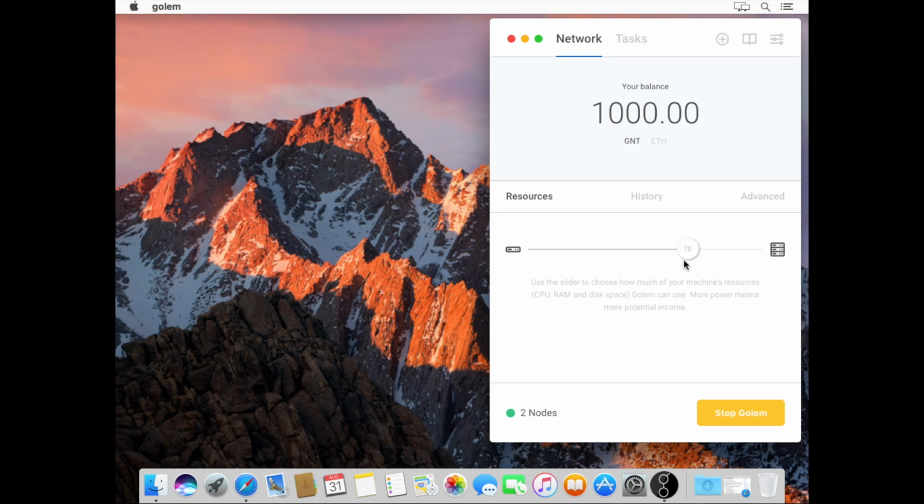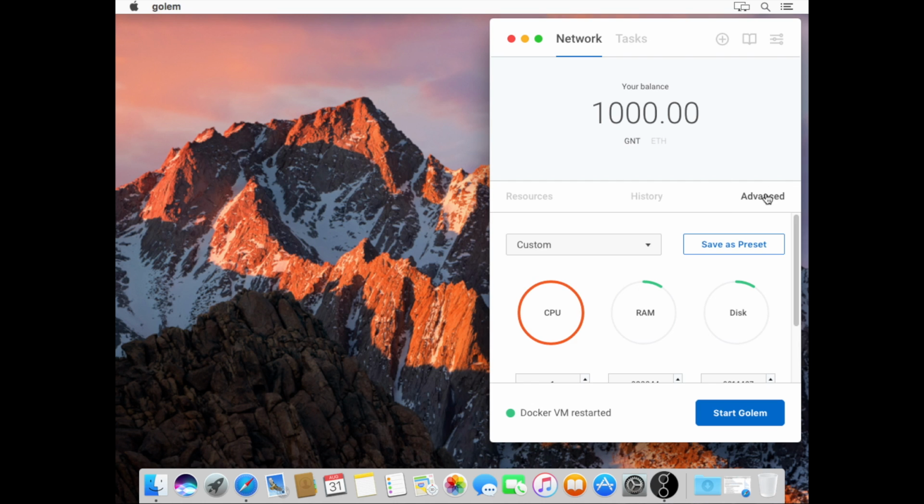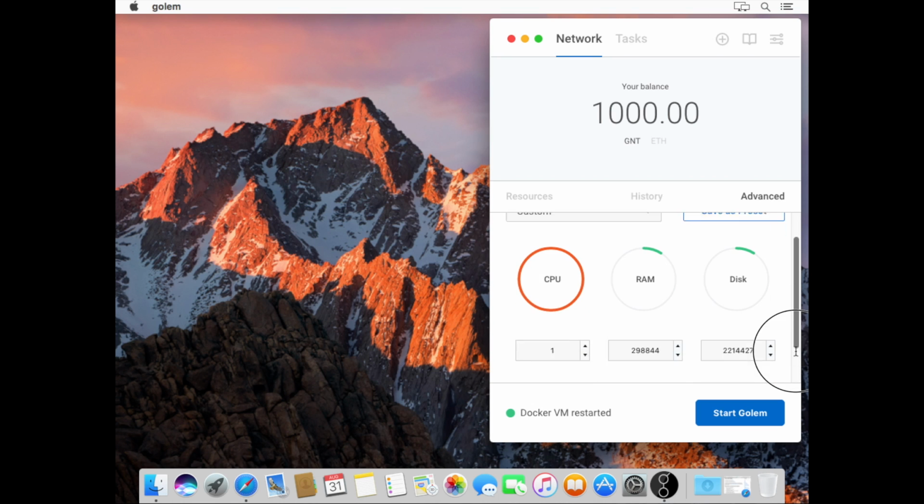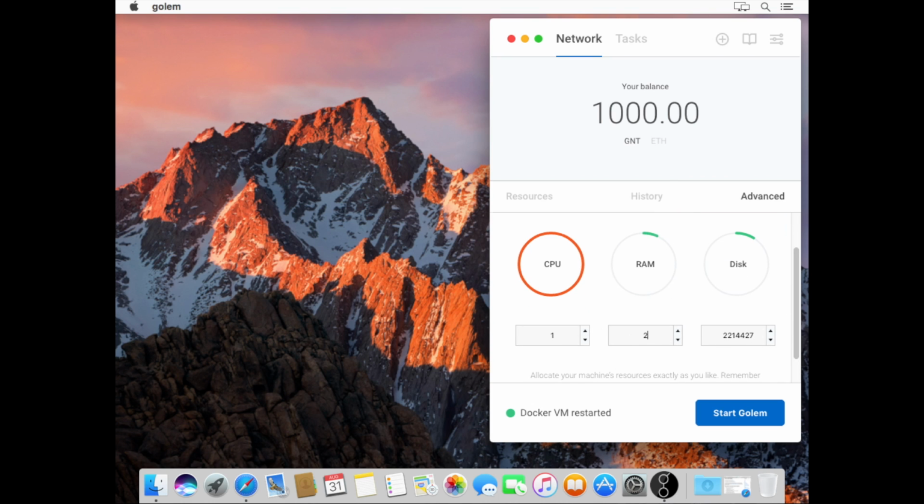It should show you this resources. You can actually, if you want, just adjust this slider, and that will handle that for you. But I like to set it myself. Restart it.